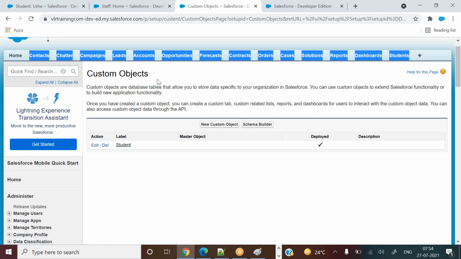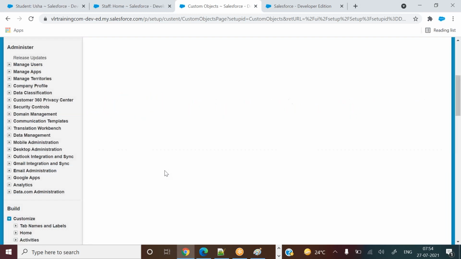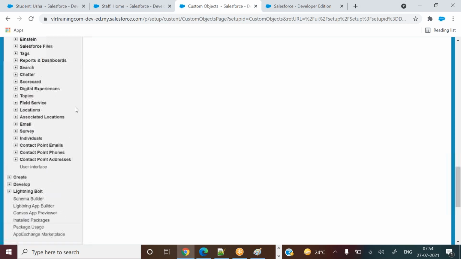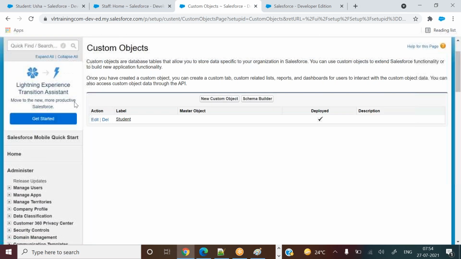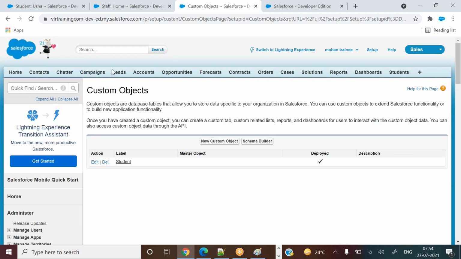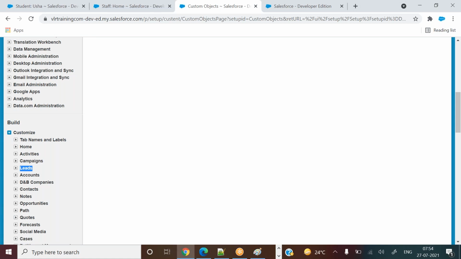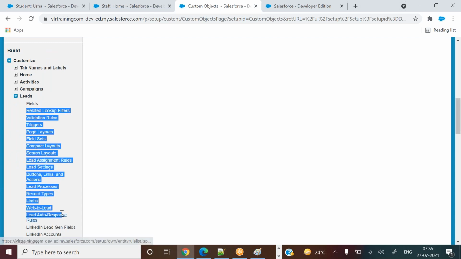Okay, for those objects, tabs will be there by default. For standard objects, tabs are created by Salesforce, and you cannot delete them and you cannot create them. All of these are the standard objects. Let's take one example, go here, let's say Leads. Here we can see Leads, this is the object. Expand this one, and you can see the Lead object's fields and other sections will be displayed.